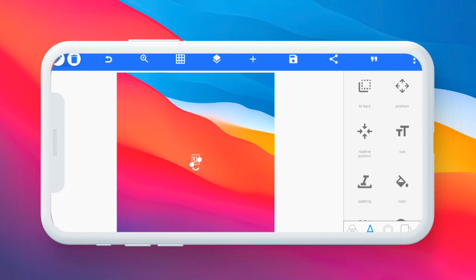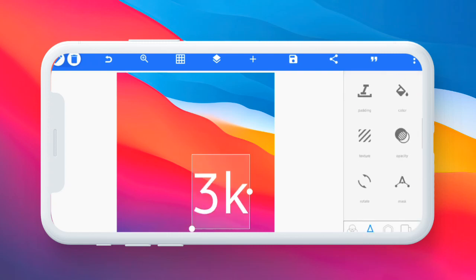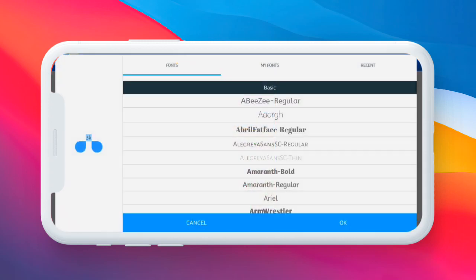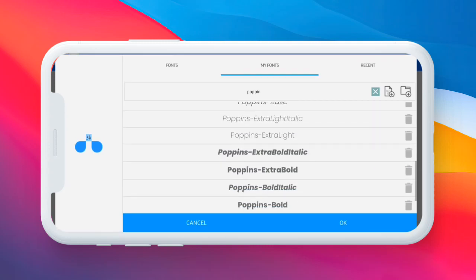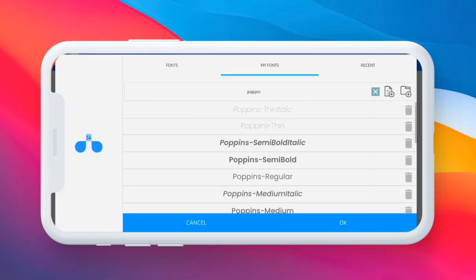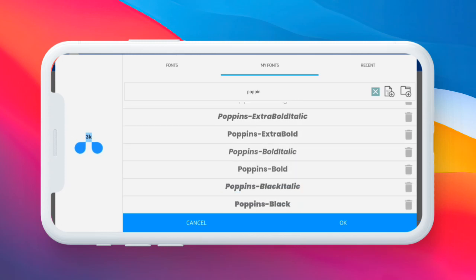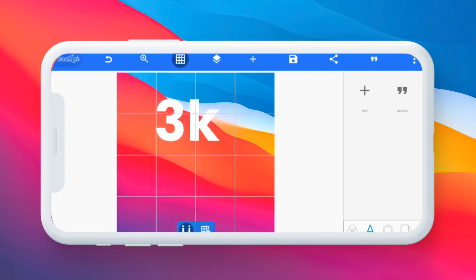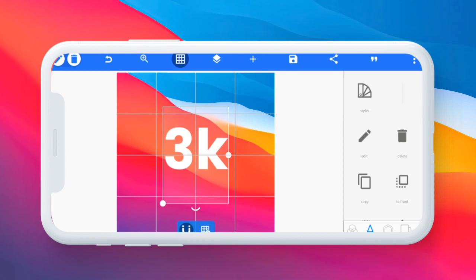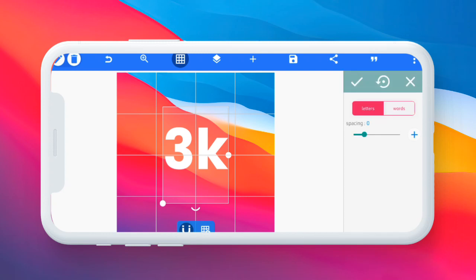I'm going to increase the size, and the font I'll be using today is Poppins Bold. You can get the fonts with the link in the description below. So Poppins, I'm going to choose Poppins Bold. Okay, I'm going to turn on the grid. I use grid for all my projects. I'm going to center align this, and then I'm going to reduce the kerning, or the spacing, between the 3 and the K.